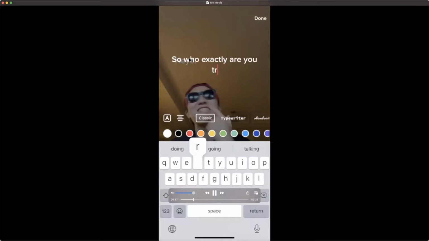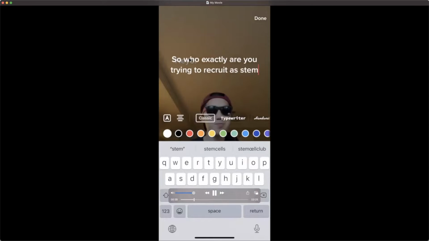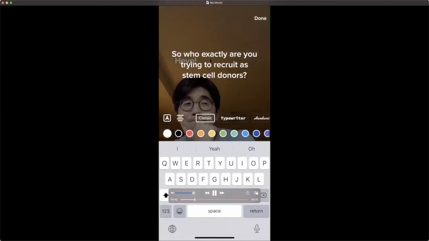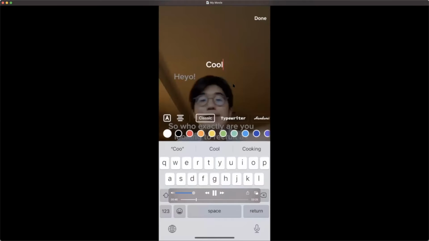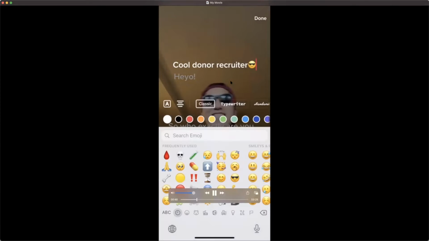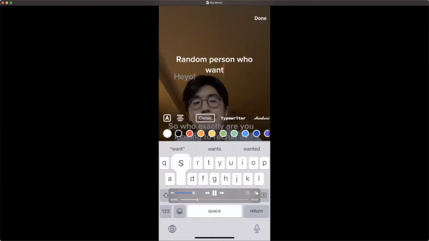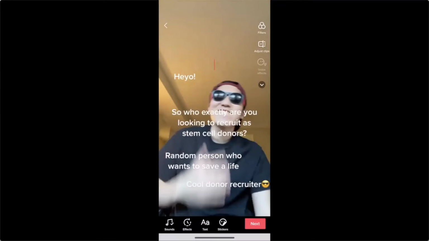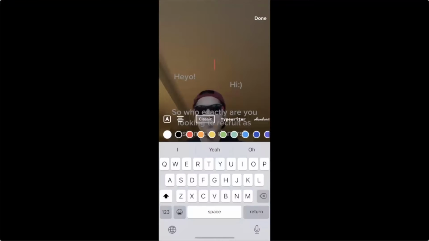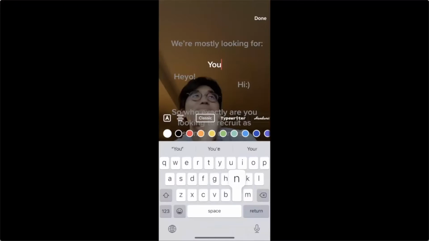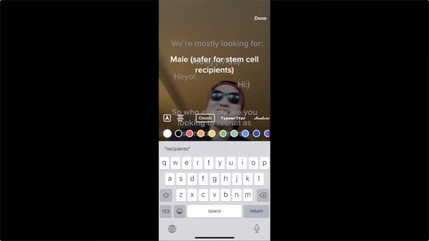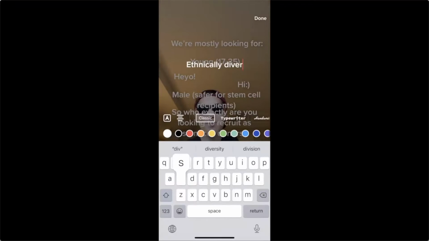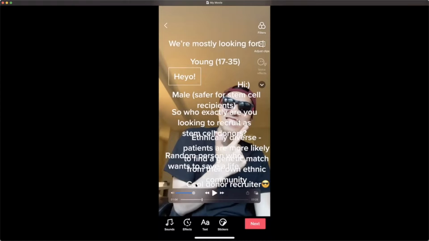So yeah, saying hey, that's the first line, and then that's my next question. So who exactly are you looking to recruit? And then I also like to add descriptions about what each person represents. So those are the two descriptions, random person and cool donor recruiter. And then these are all the rest of the dialogues that I'm just writing out as text. And it's all messy on this screen. It's kind of all over the place now, but let me just pause right there.